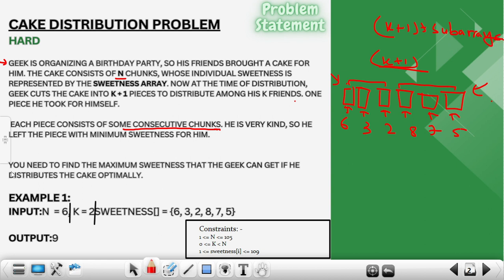And now it says that you need to find the maximum. Before this, have a look at this. He is very kind, so he is left with the piece with the minimum sweetness for him. And now you need to find the maximum sweetness that Geek can get if he distributes the cake optimally. Let me tell you what it means. It means that we are given an array sweetness, and we have to divide this array into some sub arrays, k plus 1 sub arrays.